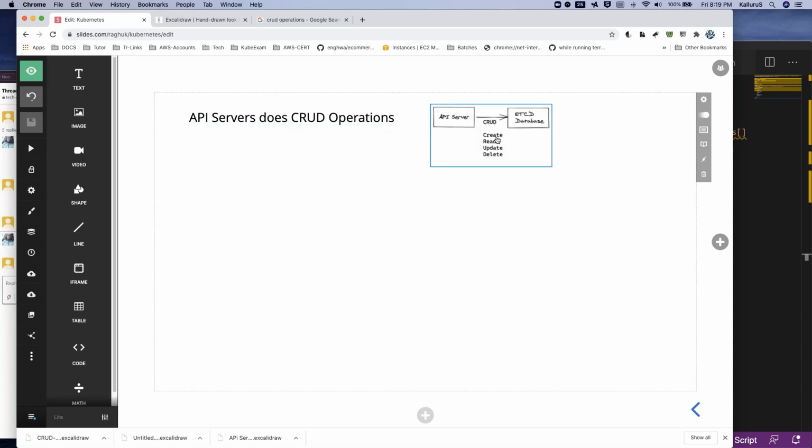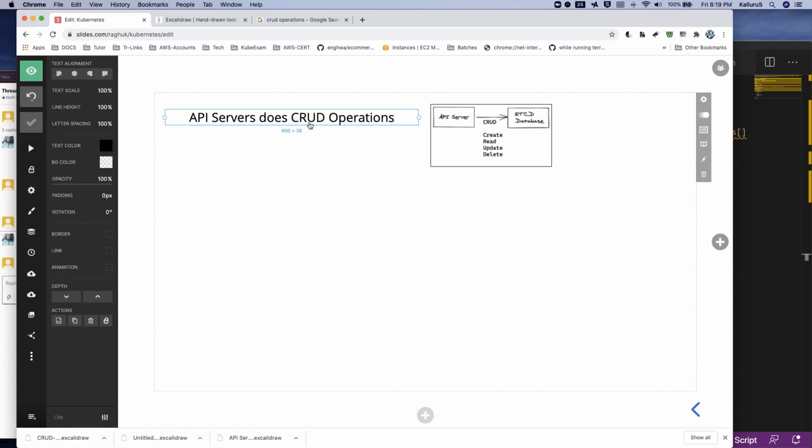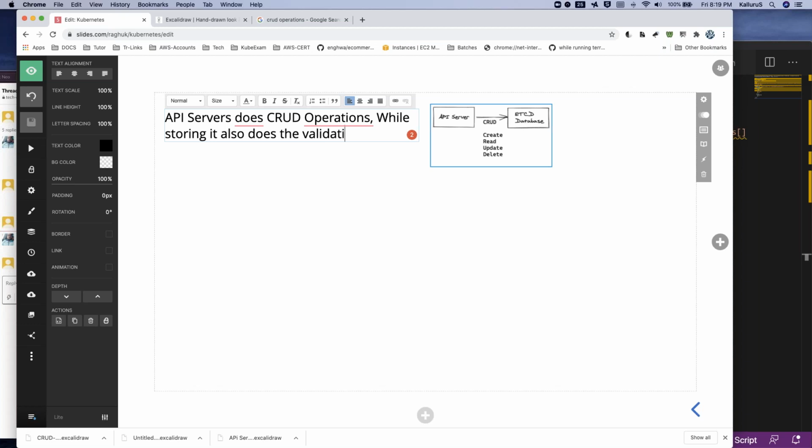Generally, while storing, it also does the validation, but it's a layer actually involved. It also does the validation and also maintains locking on the database so that no one can modify it.